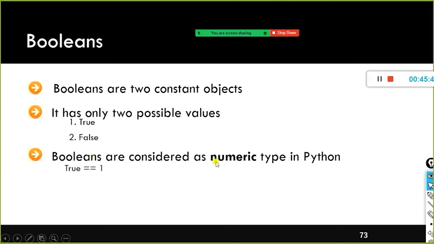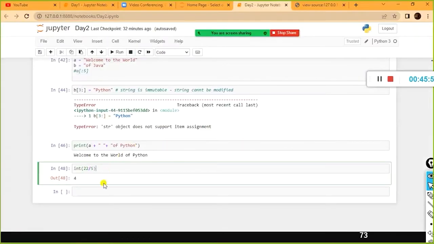Booleans are considered a numeric type in Python. This is the one you need to remember: True is 1, False is 0. And we have something else called None.